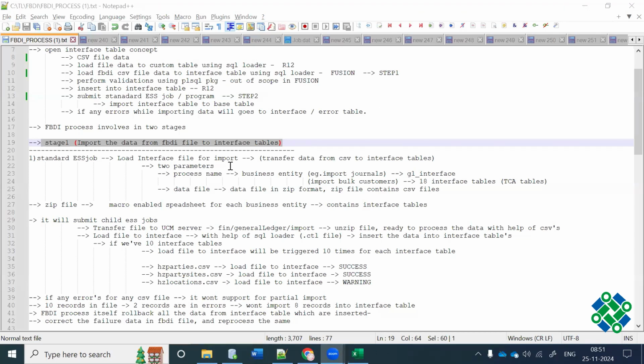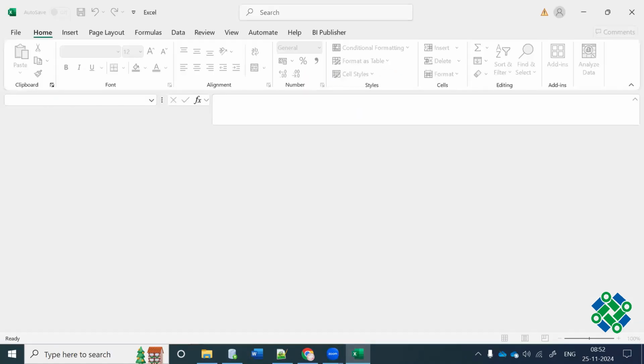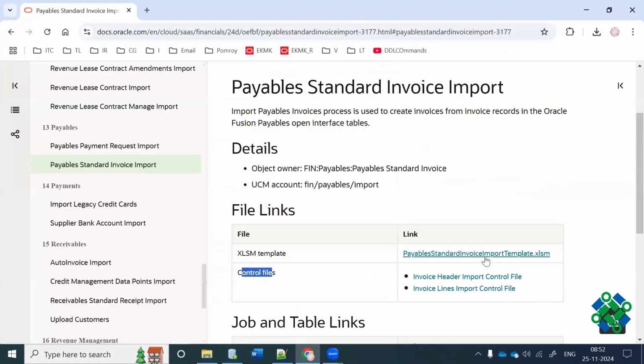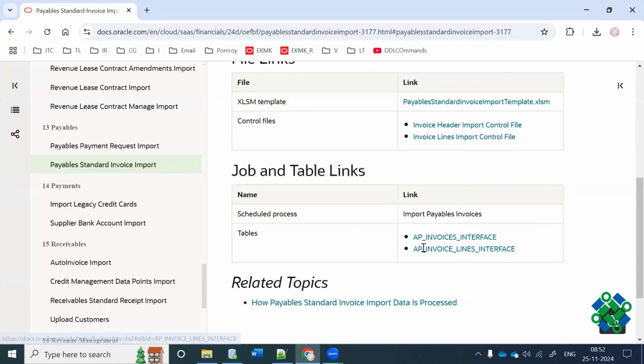So how to find an FBDI based on a particular table? If I have only a table name, you need to find the FBDI process name only. Each FBDI process has its own interface tables. As we downloaded one of the sheets to load the AP data, this sheet depends on two interface tables. Okay.